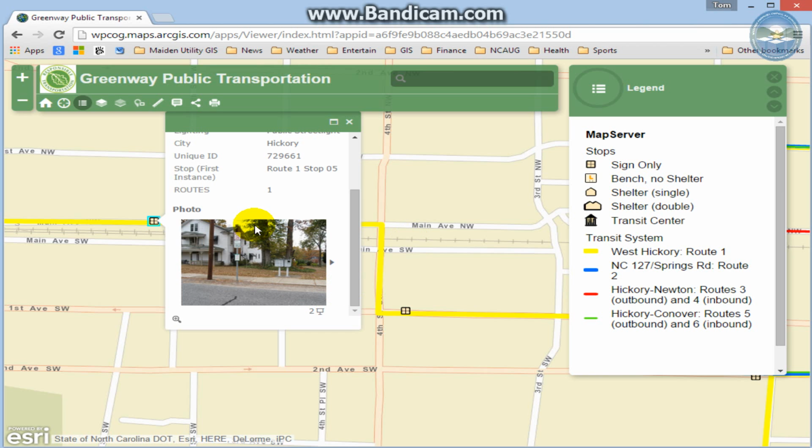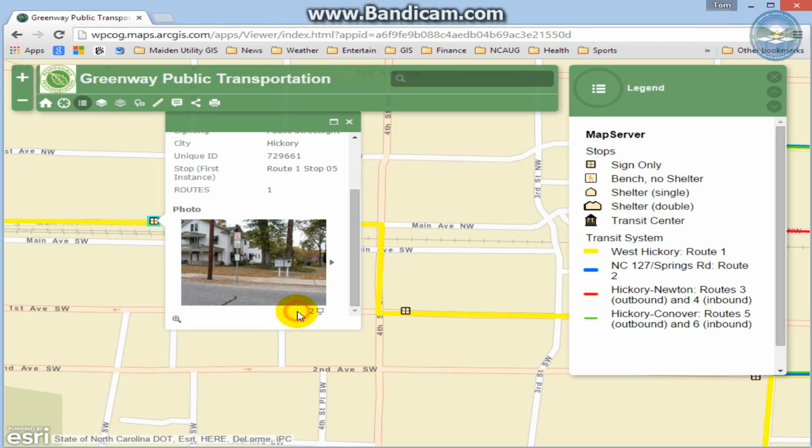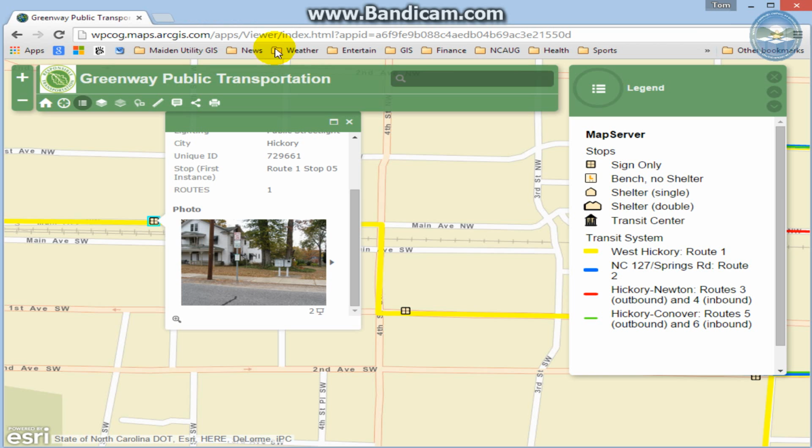So you can see there's the sign, there's the house. If you'd like to see it a little bigger, just put your mouse over it, right click, and click Open Image in New Tab. Up here the tab, there it is. And if you notice here it says 2, that means there's 2 pictures.